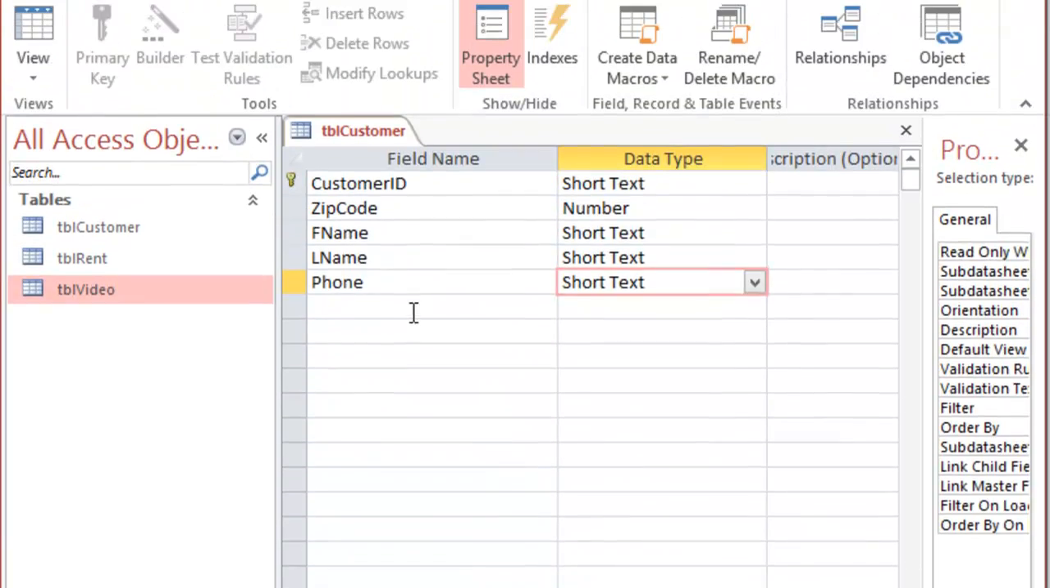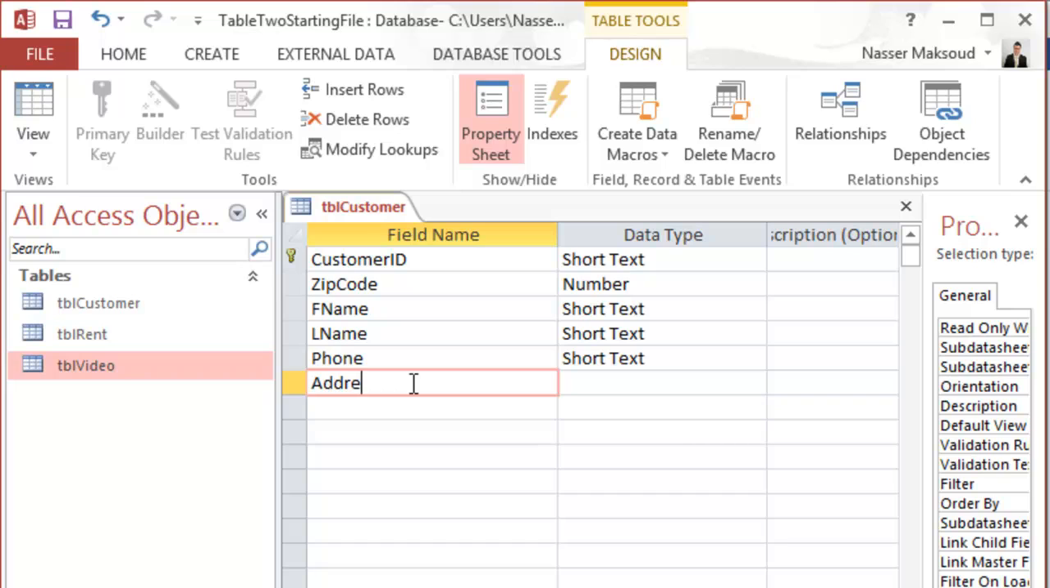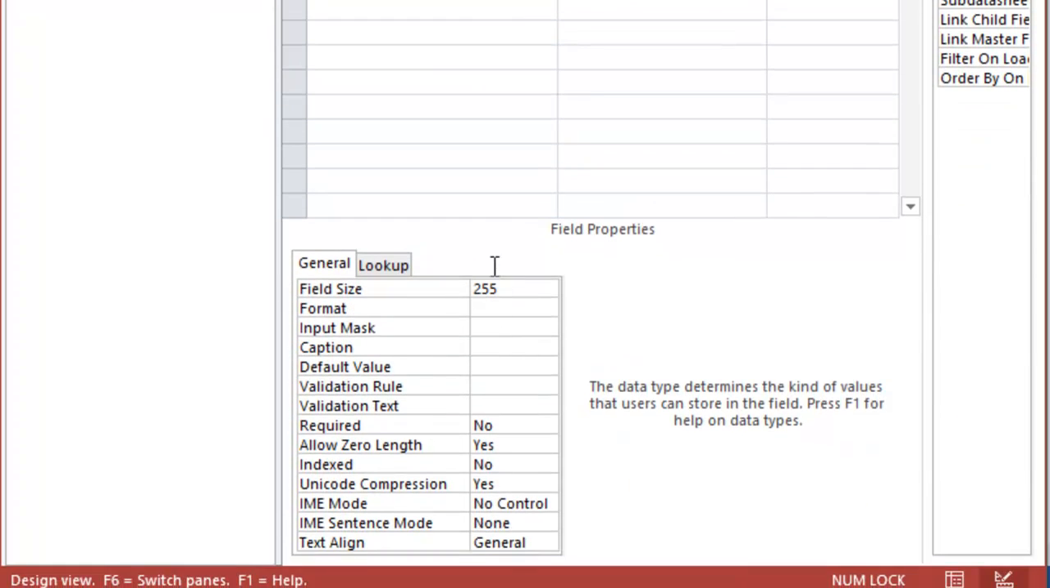Alright, perfect. Address, last one, address. So I will go ahead and type address, and the data type is short text, field size 255, required yes, zero length no. So now we are professionals. Perfect.